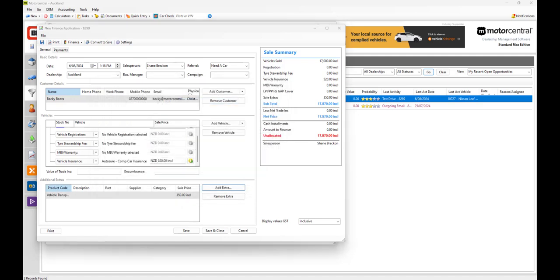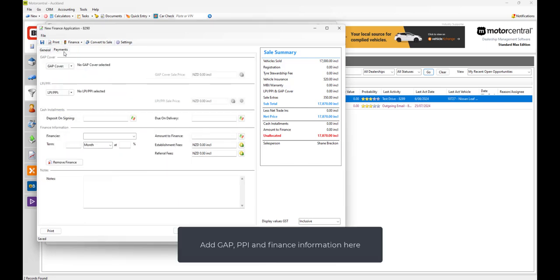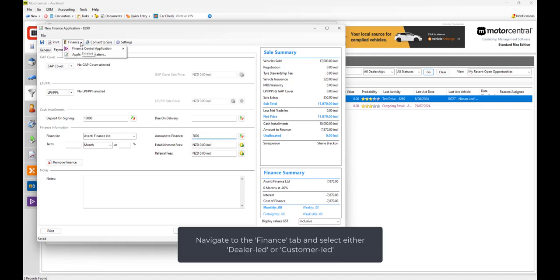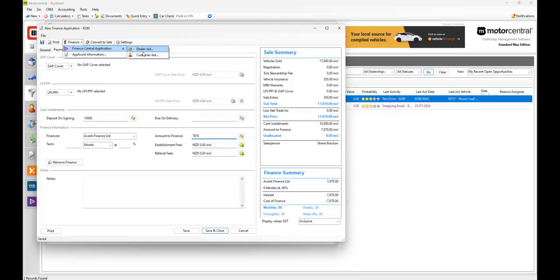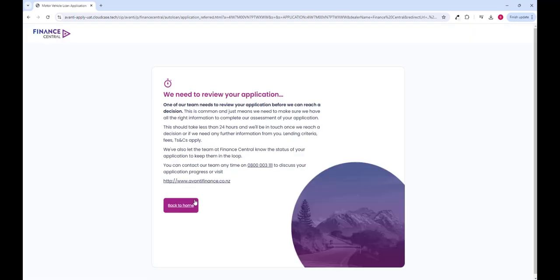Once all the information is entered, navigate to the tab, and this is where gap, PPI and finance information can be added. If the customer has a deposit, enter it in the deposit on signing field. This is where the finance company, establishment fee and amount to finance can be added. Submit to Finance Central. Select Yes to confirm that the application will be submitted to Finance Central.